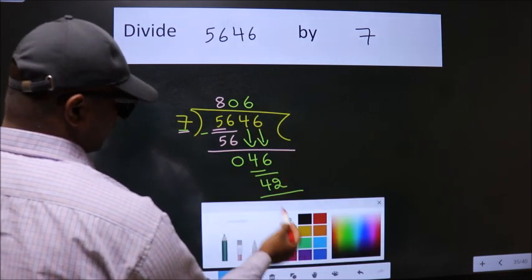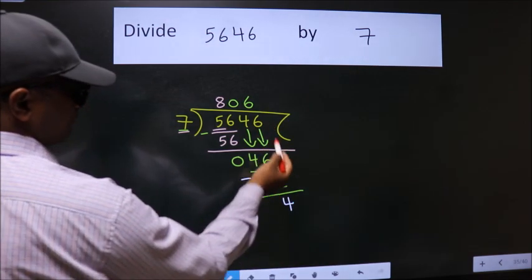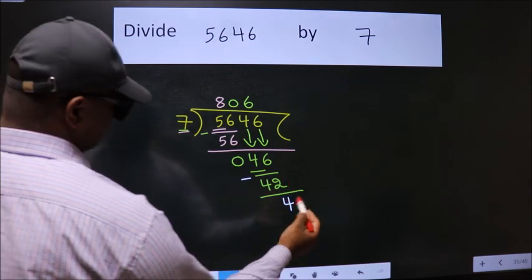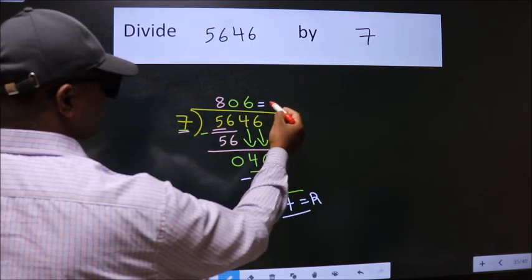Now we subtract, we get 4. No more numbers to bring down, so we stop here. This is our remainder, this is our quotient.